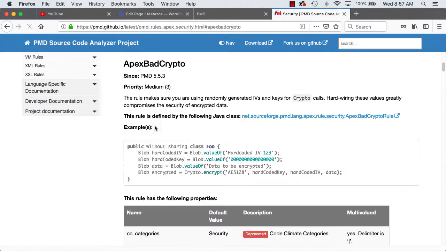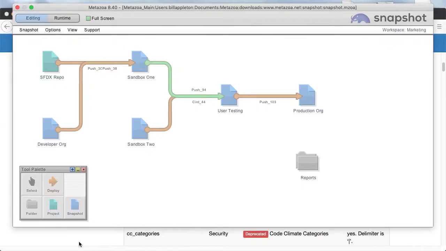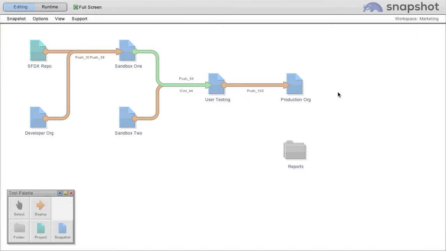For example, Apex Bad Crypto, it'll tell you everything that it does and what it's looking for to prevent or whatever. So PMD is kind of the gold standard for code quality on the Mac, and Snapshot does a really nice job of incorporating PMD so that you can use that to monitor orgs and to set up code quality gateways. Okay, thank you very much.